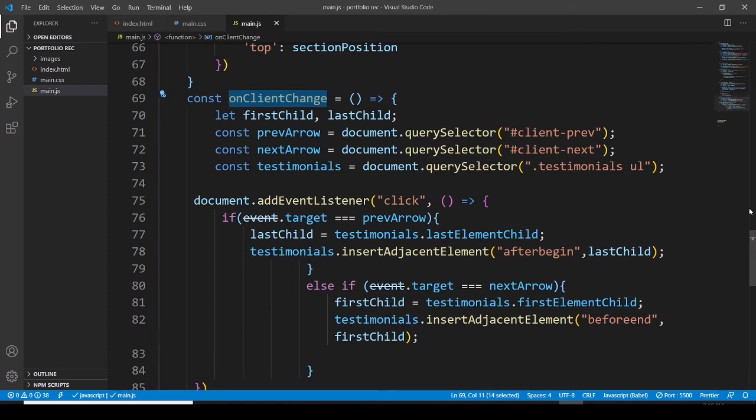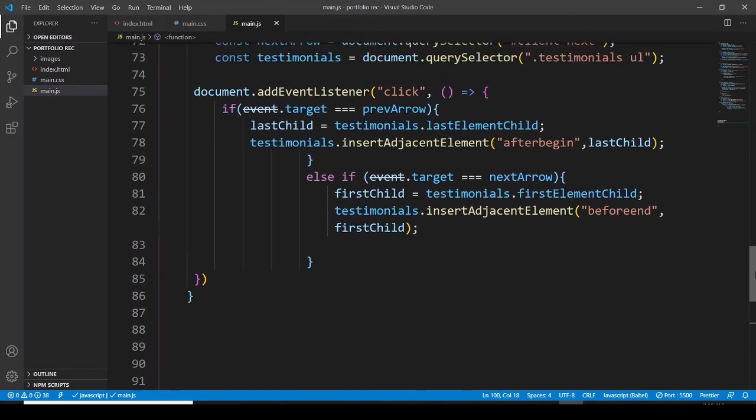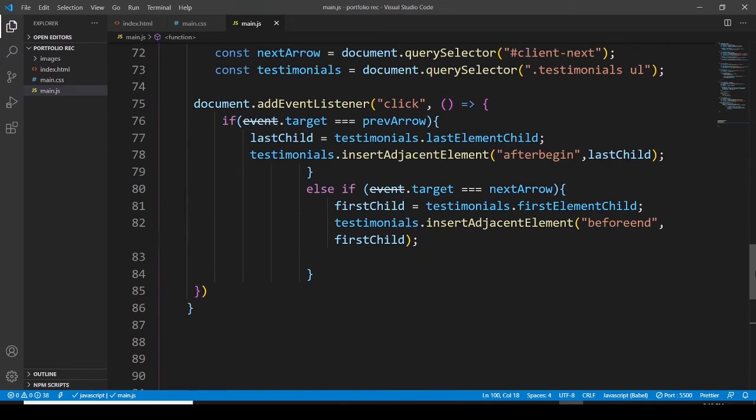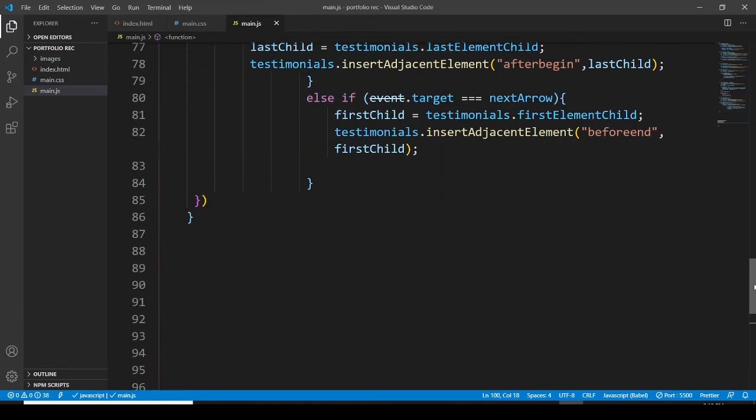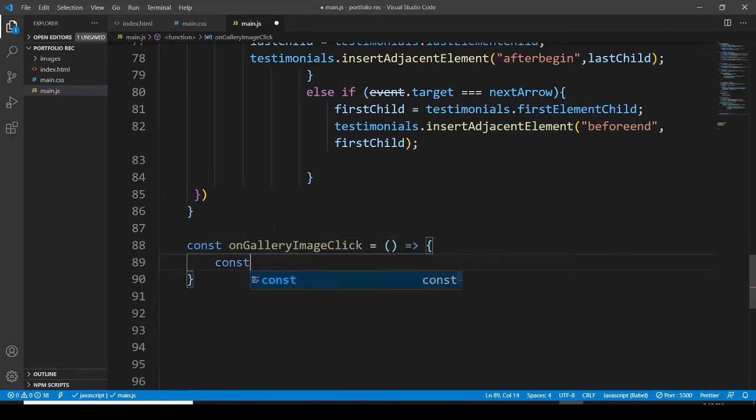So let's call this one here. Let's copy on client change and call this function here, and let's go to the gallery, and then we will fix it. If we have issues, we'll fix them all together. Then after the gallery section, let's have a const on gallery image click, because right now when we click, nothing is happening, so I have to perform some function. So the const is going to have a gallery.